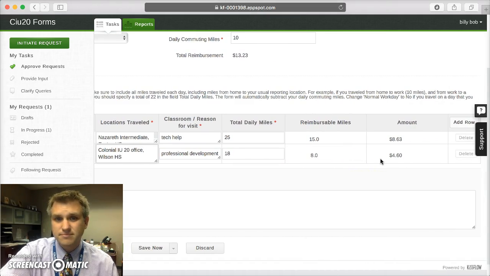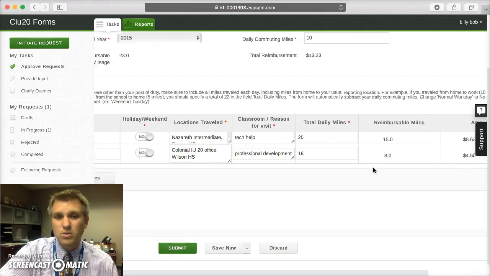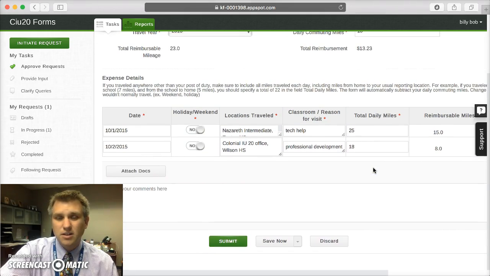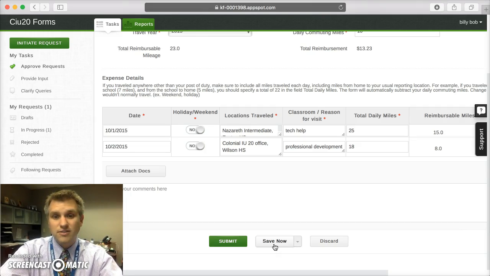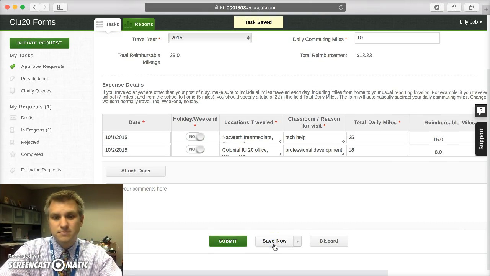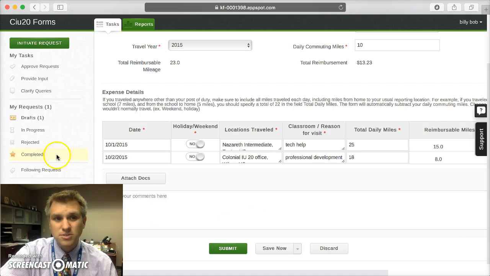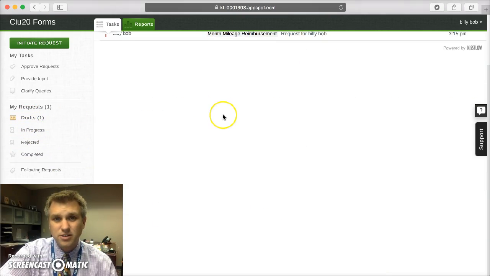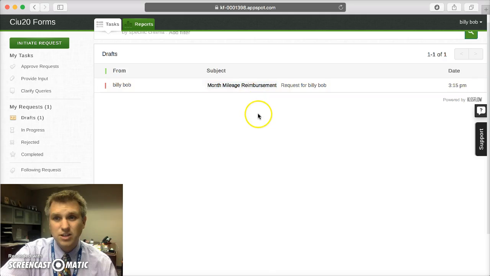Once you're done there, there's two things you could do. You could either submit the form if you're done for the month, or you could save the form. Let's try Save Now. All saved forms show up in drafts. If we click on drafts, you'll see a copy of each of the saved forms. Right now we only have one for our mileage reimbursement.